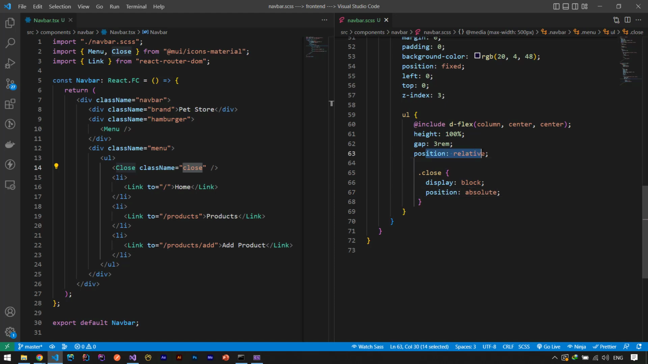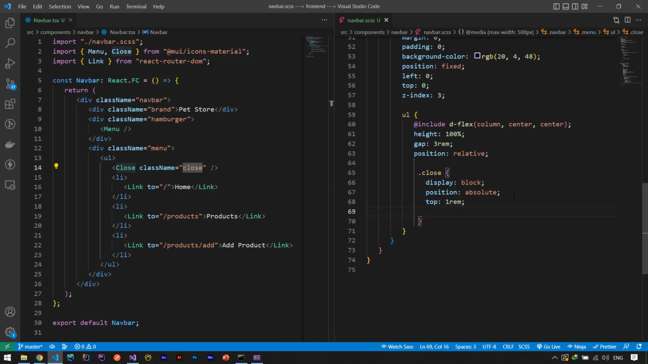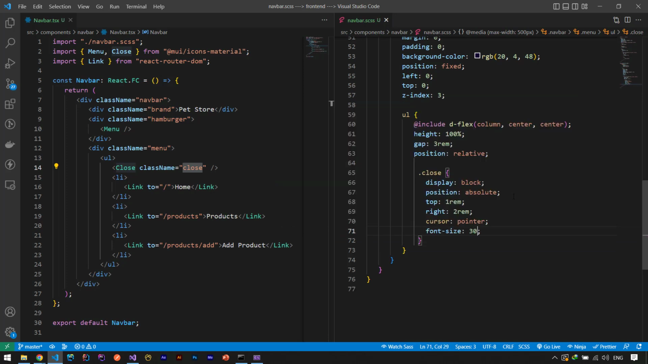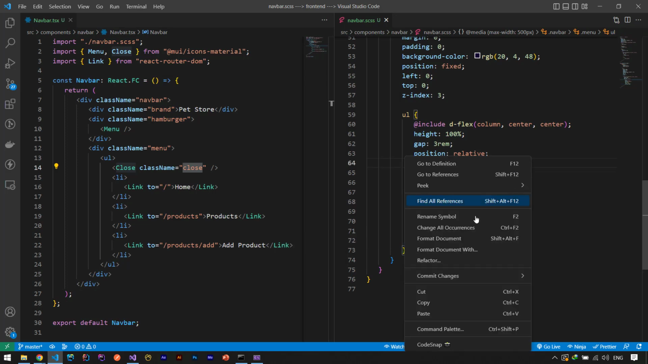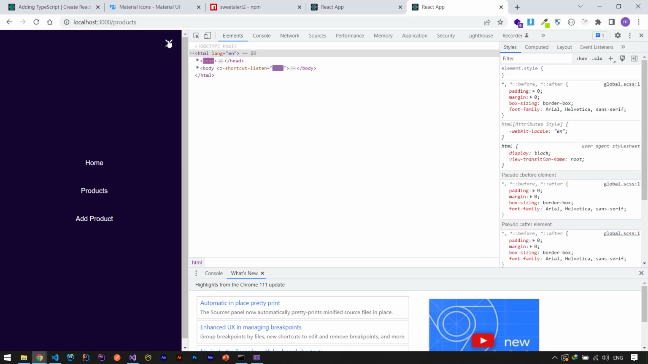This is why I use position of relative on UL. And then let's have a top of 1 rem and a right of 2 rem, and let's have a cursor of pointer to have a pointer, and let's have a font size of, let's say, 30 pixels, and format document. Let's see it. Okay, no, that's it.